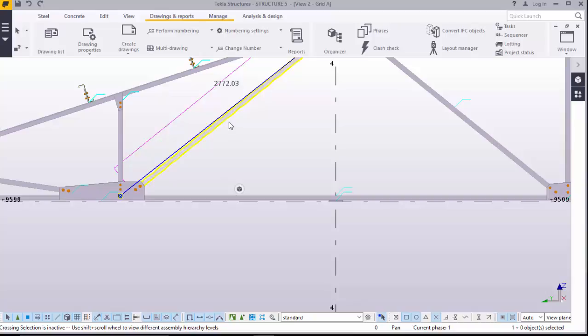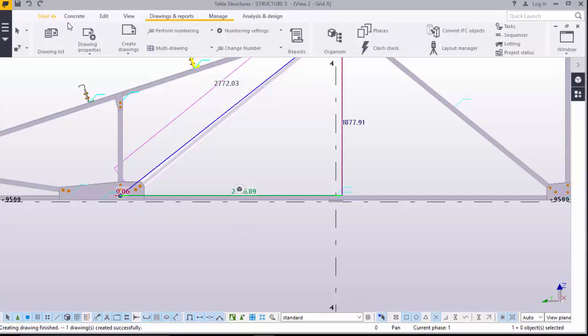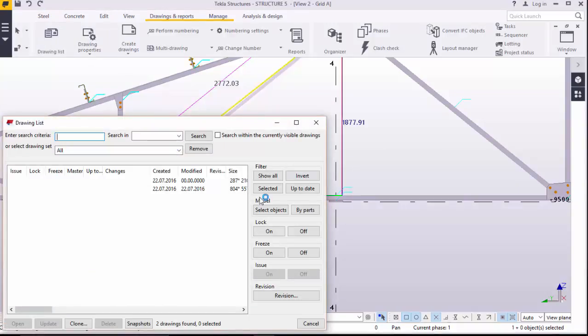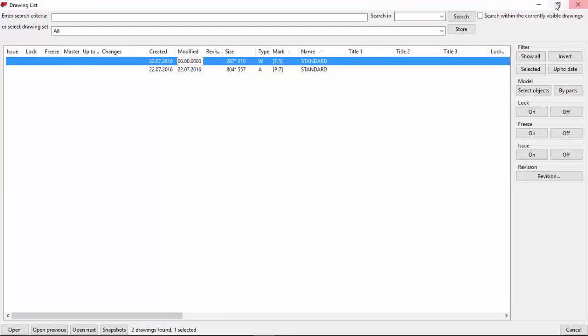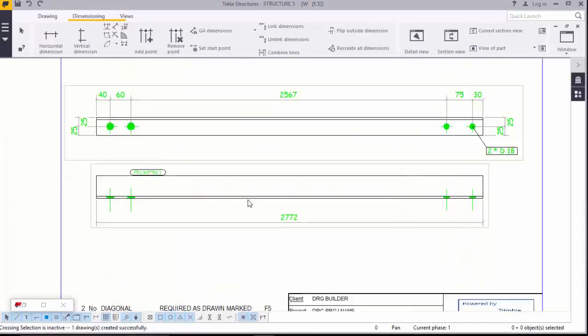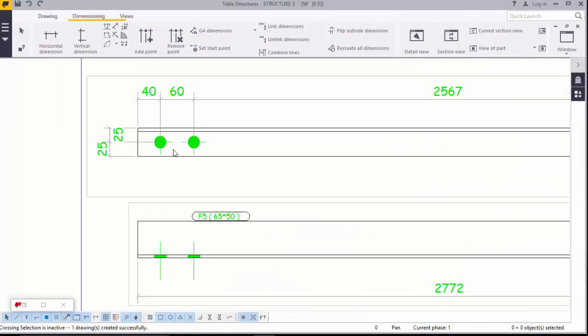Once you've picked the part you want to document or put to any size of a paper, just click on that, come to create drawing, click single part. You can actually see one drawing has been created. Go to drawing list, go back, double click on that. You'll actually see that this is what has been presented to you.